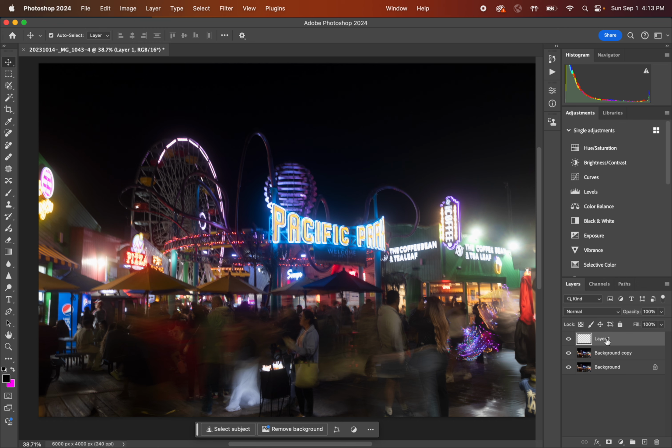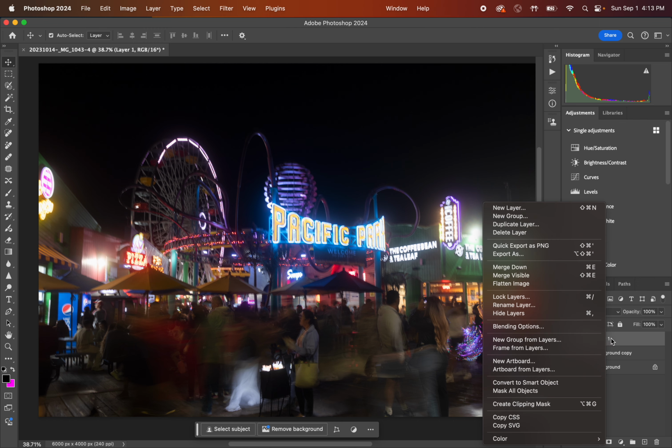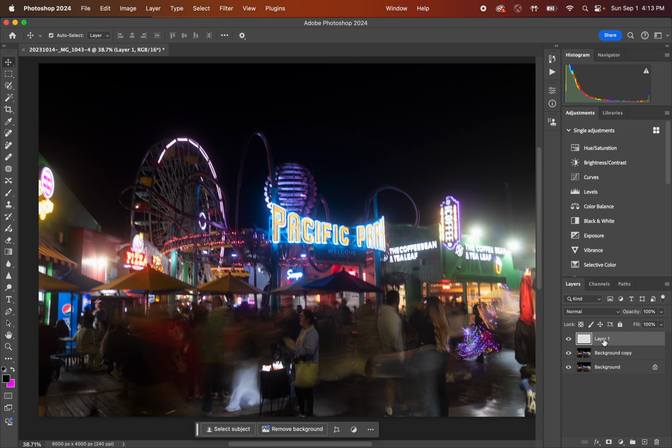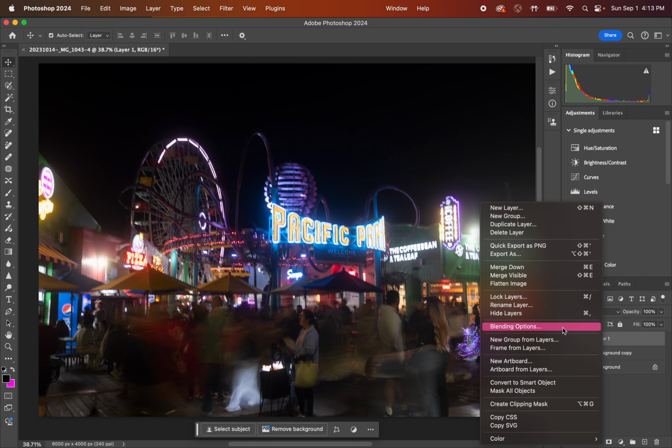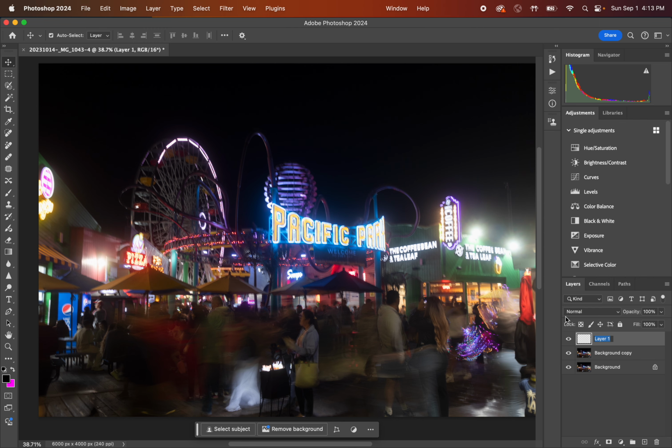So go ahead and rename this. I would like you to call this clean up. The way that you can rename it is you can just go to rename layer. So I just right clicked on layer 1 and then clicked rename layer. And then I can type in clean up. You can also call this retouch, whatever you want to call it, but clean up works for me.